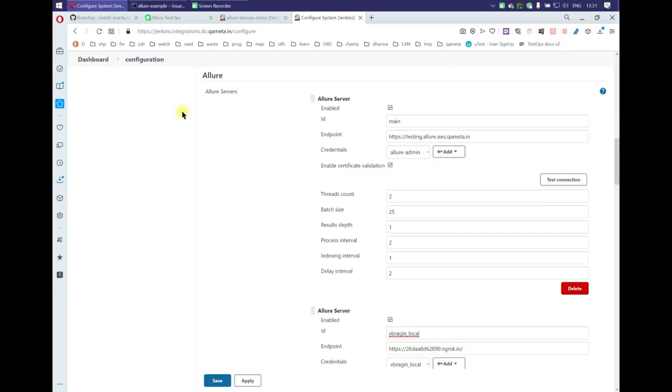On Jenkins site, you need to install AllureTestOps plugin. After that, you need to configure that. You need to enable it, provide some ID for this particular server, and there could be several servers. Then you need to provide URL and provide the credentials. And the credentials is the security token that we generated on the first step. And we need to test the connection. So you see that connection is successfully established, so we can continue.